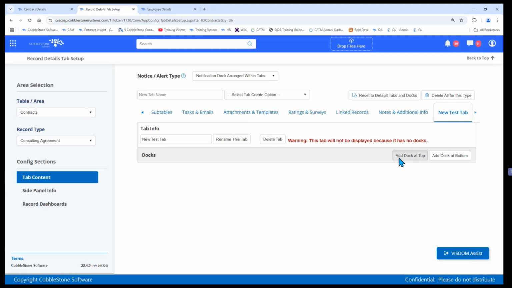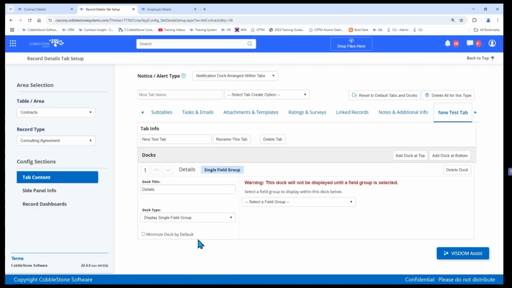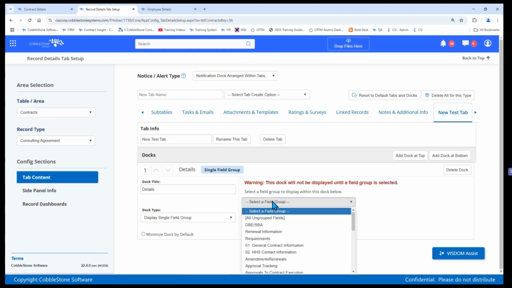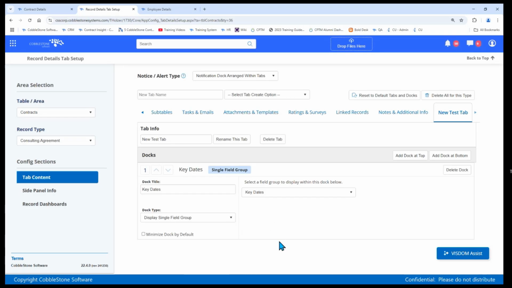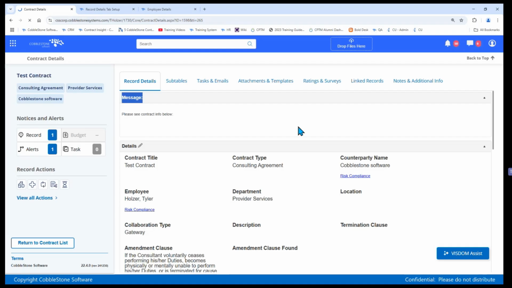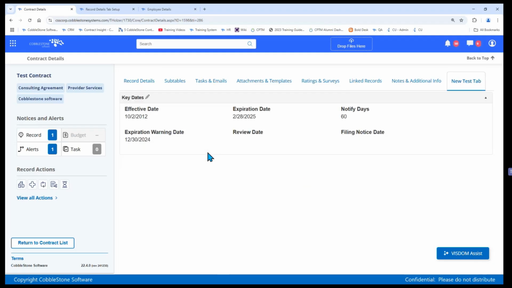I'll add a doc at the top. Choose the doc type from the drop-down list. We'll go with a field group as an example. I'll choose which field group. We'll go with key dates. No need to save. You really only need to save when you're inputting text. I'll go back, refresh, and now we'll see this option up at the top, new test tab. And there it is, displaying our key dates field group.